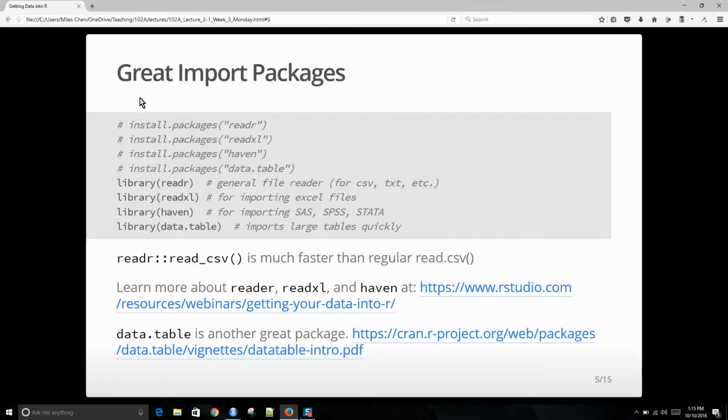These are some other excellent packages for importing data. We've got readr, which is kind of like your all-around everything for text files, handles CSVs and TXT files very well. If you've got other things like Excel files or SAS or Stata files, then you can use haven or readxl.